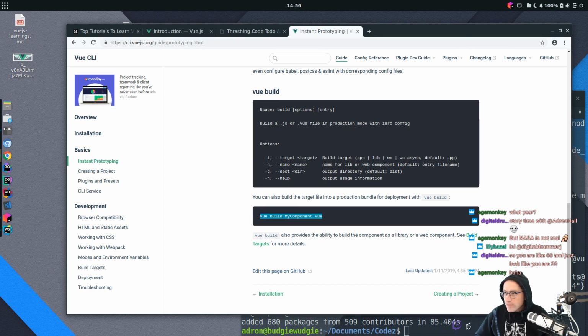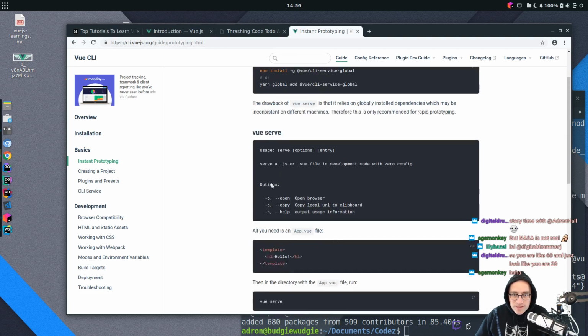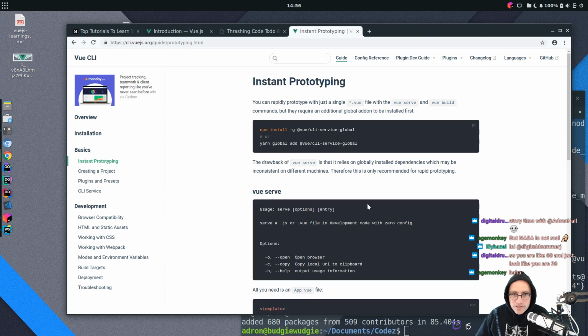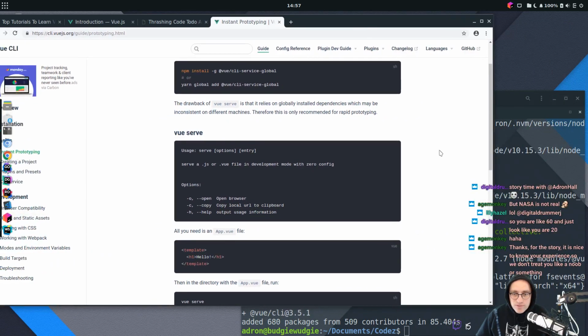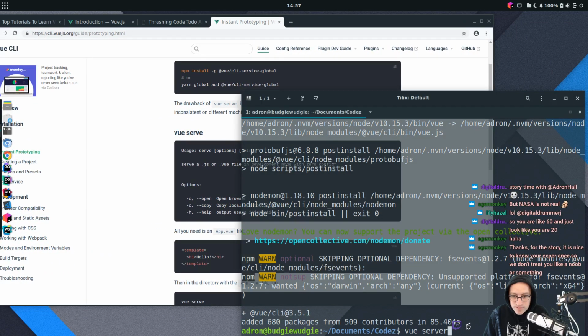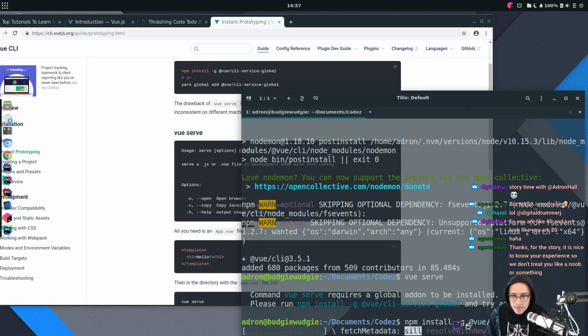All right, so back into all this. What are we doing? We're looking at the Vue CLI at this point. I want to dig into that a little bit. So let's try to get this thing to work. Okay, so we installed the CLI. To do rapid prototyping, we're just going to do, I guess it's vue serve, like that. Command vue requires a global add-on to be installed. Install this thing. Okay, so npm install -g @vue/cli-service-global. Boom. Okay.